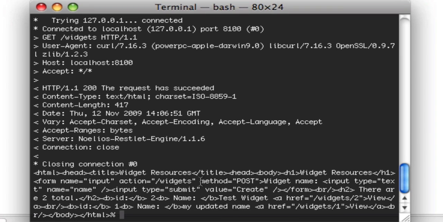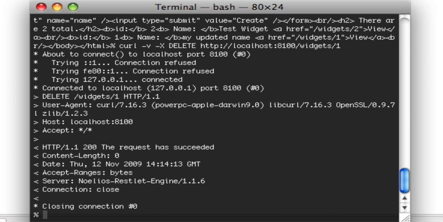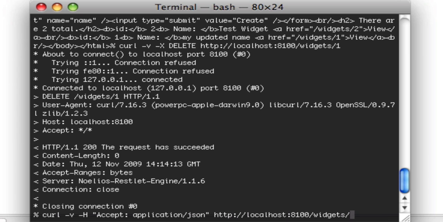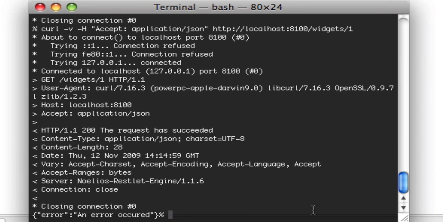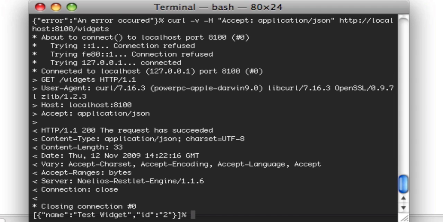Let's use HTTP delete now to actually delete widget number one. And then in order to determine if the delete happened, let's just fetch a list of all the widgets. Oh shoot, we had the wrong URL here. We actually asked for widget /1, and I really wanted just /widget, so let's do that again. And there we go, we only have widget number 2 that is left.